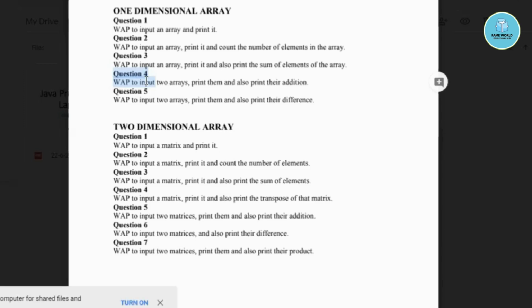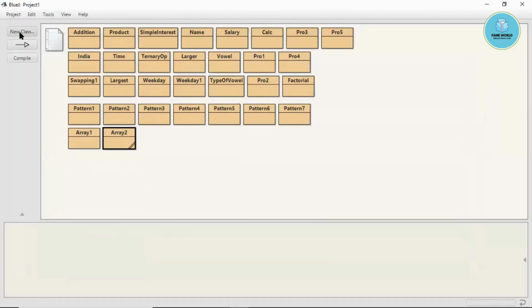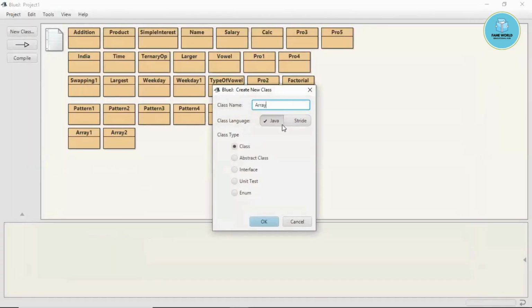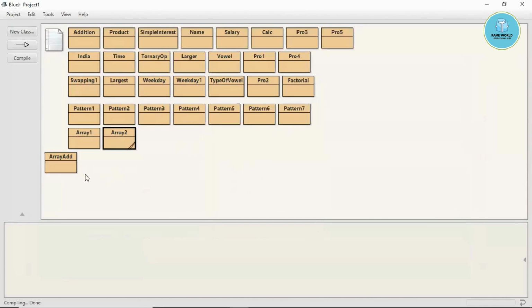I think this one I am just going to tell you, so you will get an idea. This one I will tell you, so you will be able to perform this question from the matrices one. Array add, I am taking the name array add for array addition.